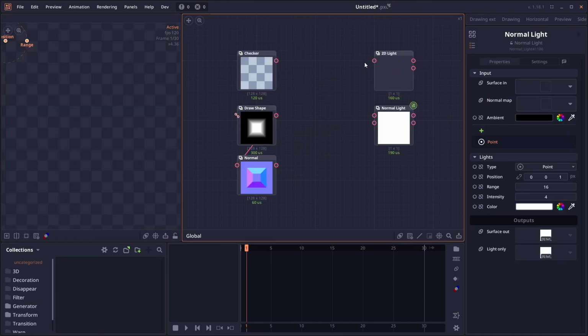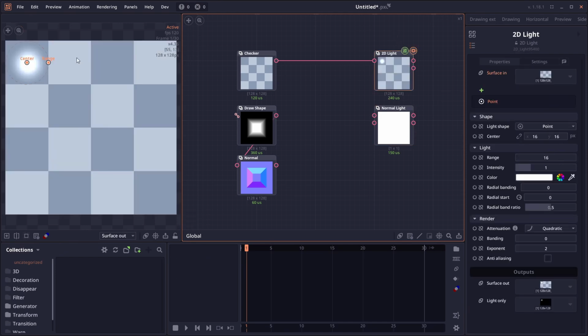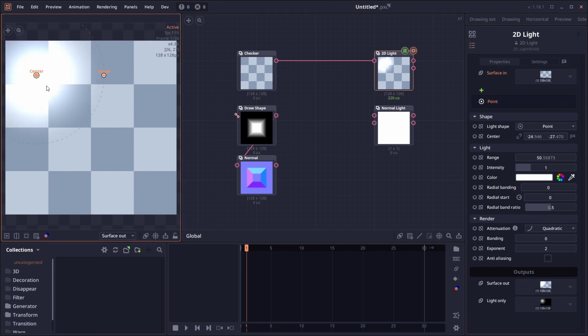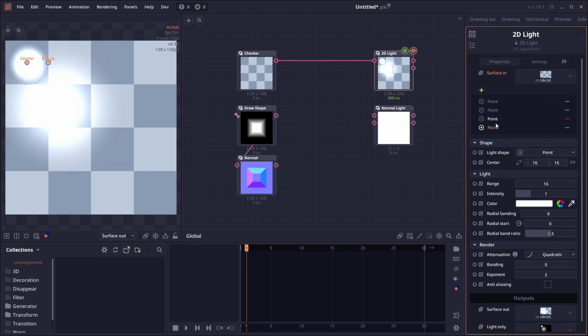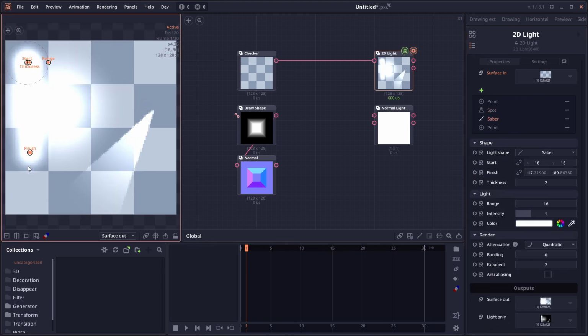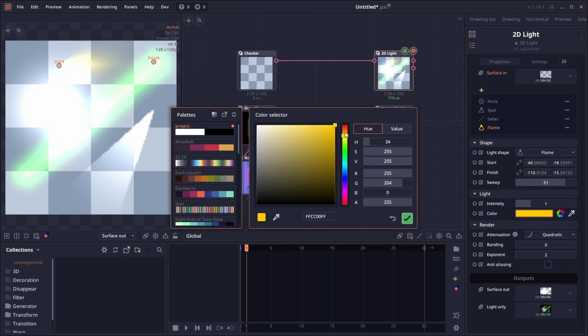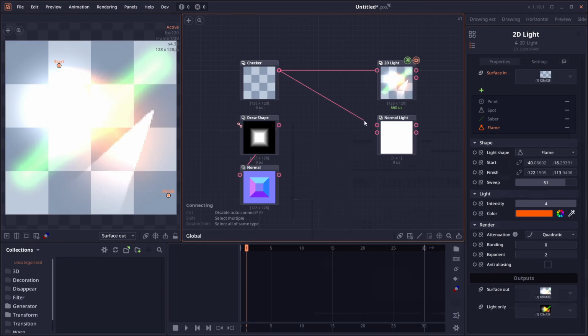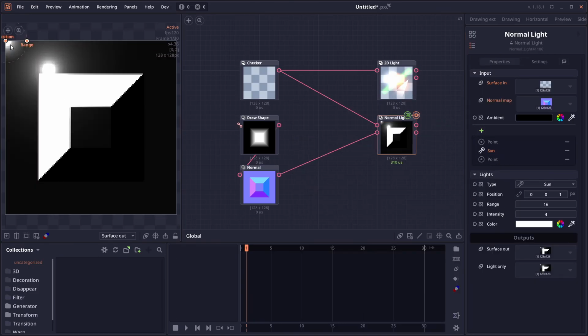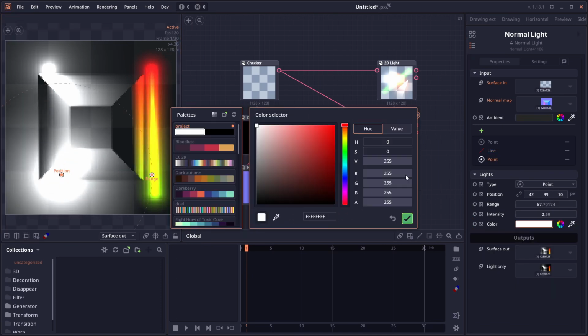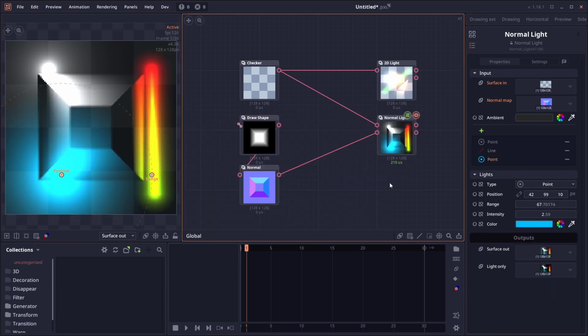Next is the improvement on the 2D light and the normal light node. This node can now have multiple light sources. As you can see here, you can add light, but you can also have multiple lights in the same scene. The same thing with normal light, you can have multiple light sources. So you can create a more interesting effect using a single node.